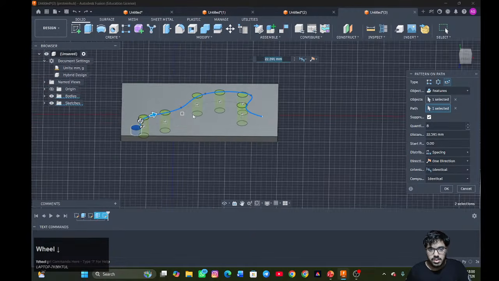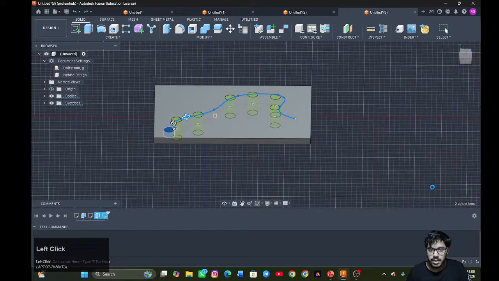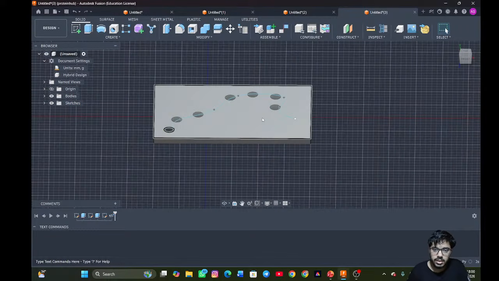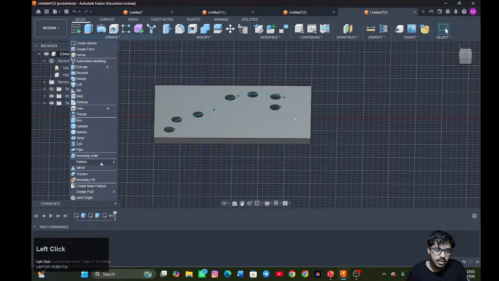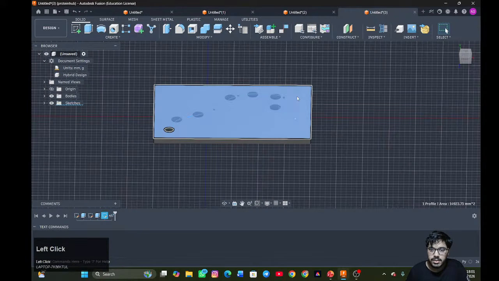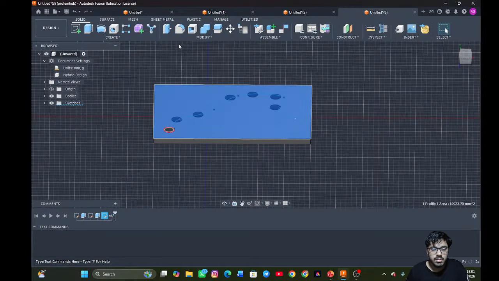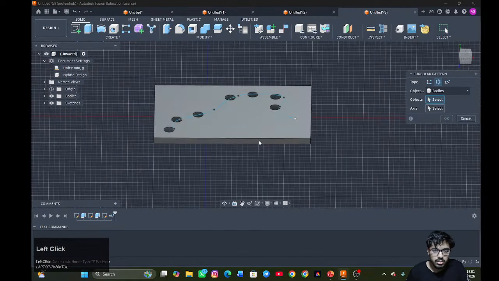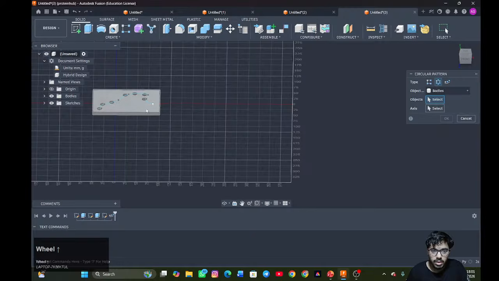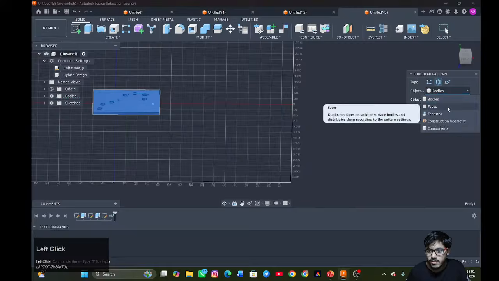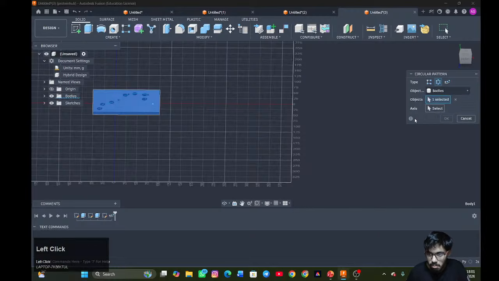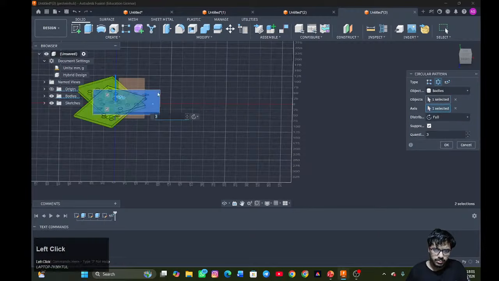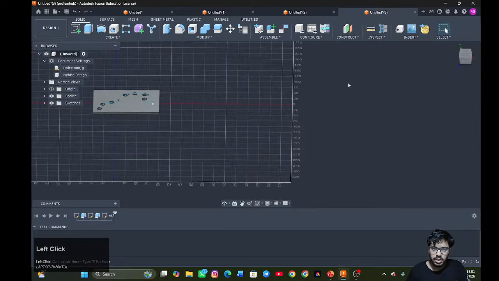So here goes pattern. Now okay, it's gonna load. Yeah, this one. So now I'm gonna go to create pattern. I'm gonna first create a path. No, let's do circular. Pattern, I'm gonna do circular. Select this body. Here is also body, faces, features. Now this time I'm gonna do body. Axis, create one axis.